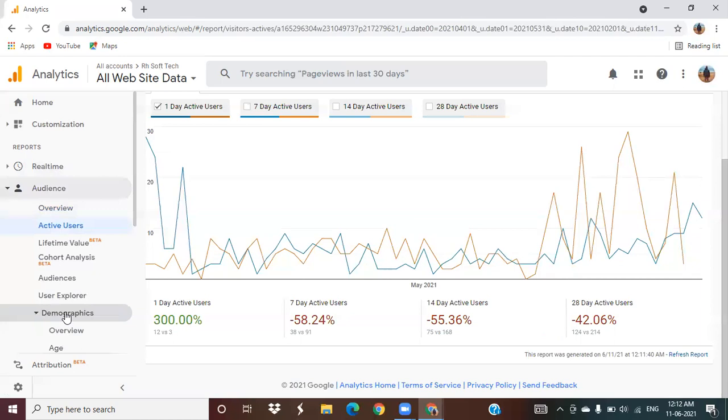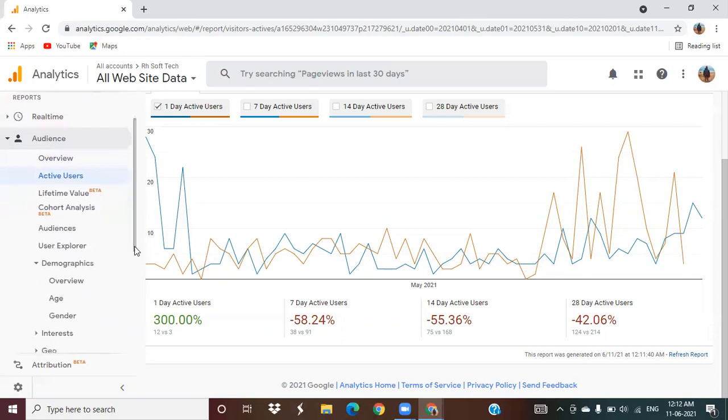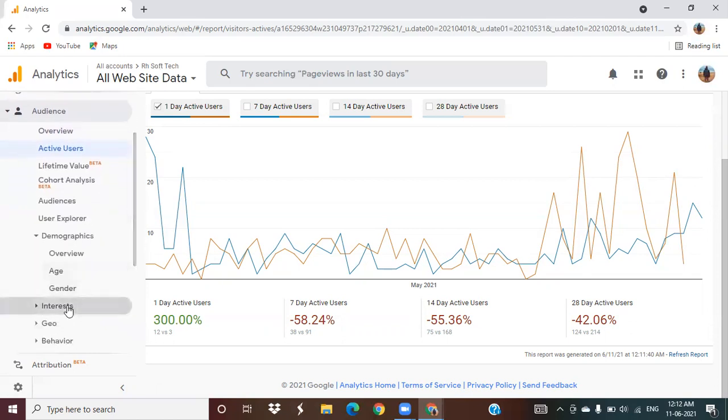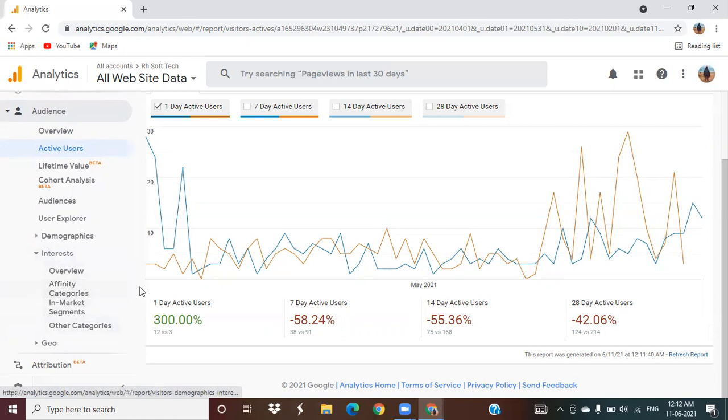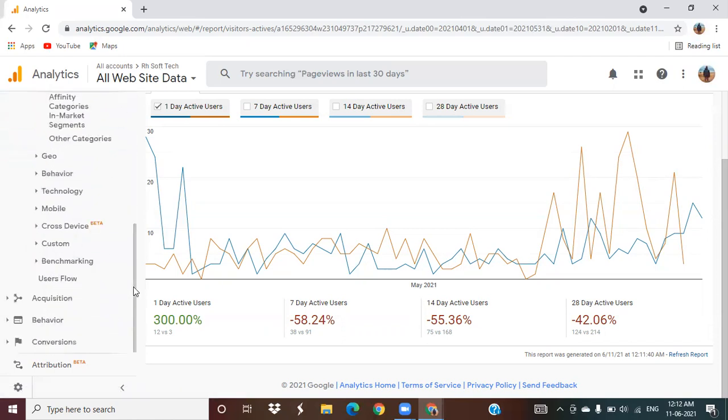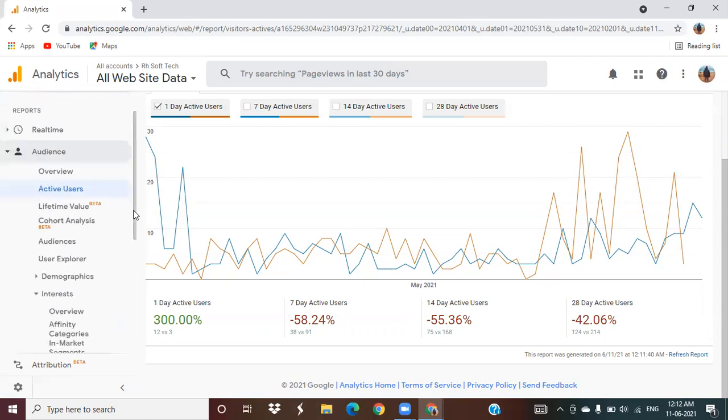Now the user explorer, session, and demographic is something that shows what is the gender of the visitor who is coming to your website, from which location he is, what his interests are, etc. These are the interests. So you can say that it is a report card of your website, of the activities you have performed on your website, and what the user behavior is on your site.